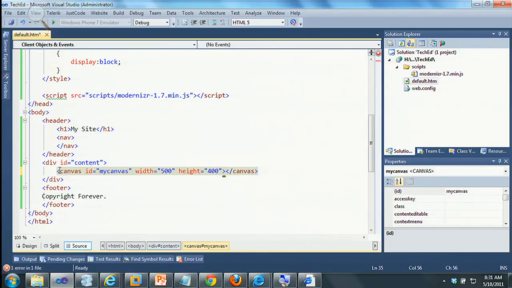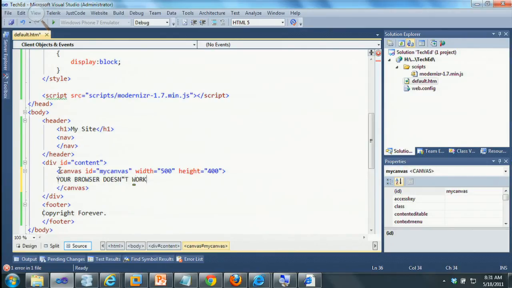How can you support older browsers, or what can you do for older browsers? Anything in between the Canvas tag is what we'll render when Canvas is not available. So I could say in between here, your browser doesn't work, or whatever variation on that message you want to put in there. So if Canvas isn't supported, that will be shown. Now at this point, nothing's going to happen though, because what is Canvas?